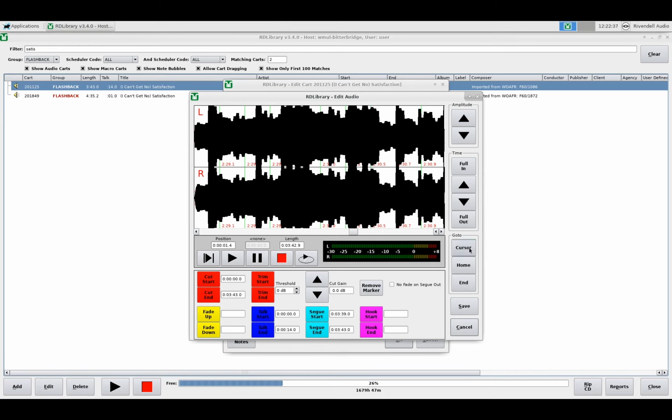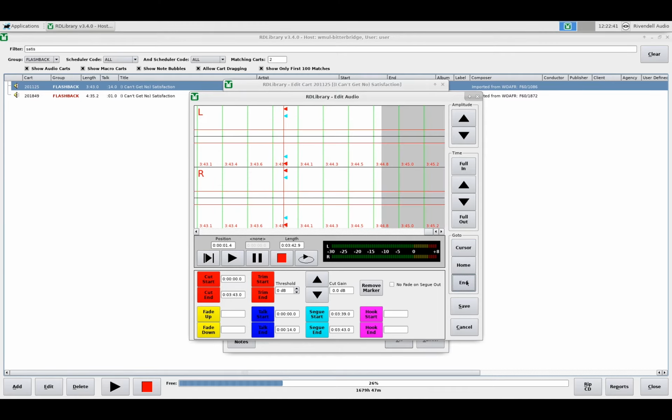The go-to controls let you quickly scroll to either the cursor, the beginning of the cut, or the end of the cut. These are the transport controls for listening to the audio. This play button starts from the beginning of the cut. This play button with the bar starts playing from the cursor. The loop button will toggle looping playback.